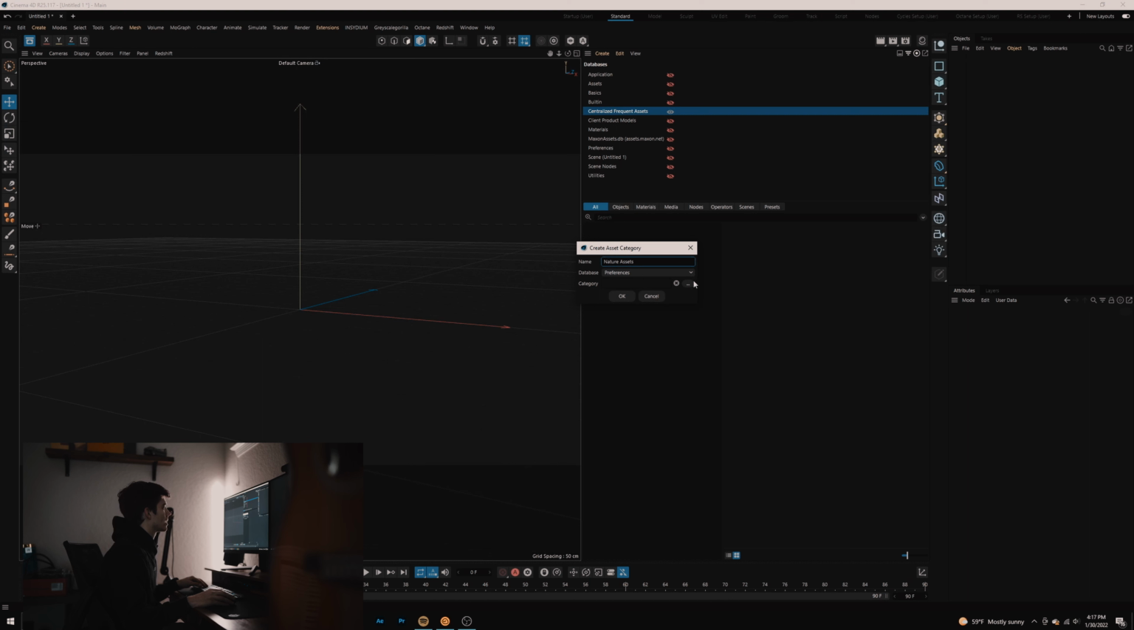Keep your database the same. Category, we're creating a category, so there's nothing to put here. You just hit OK. And then that category's been created, but there's nothing in it, so nothing appears here yet.